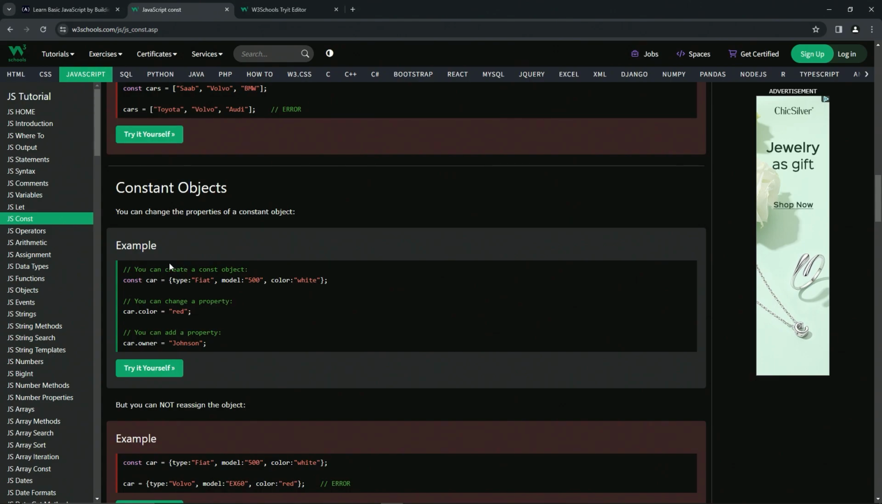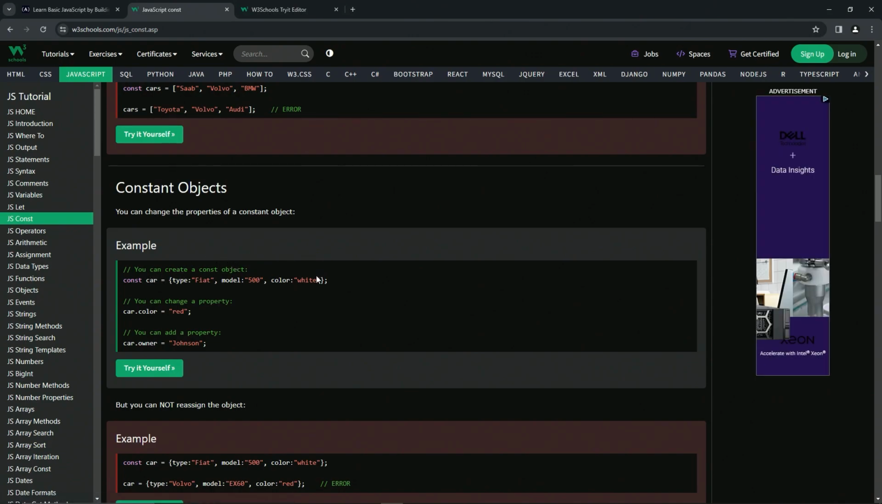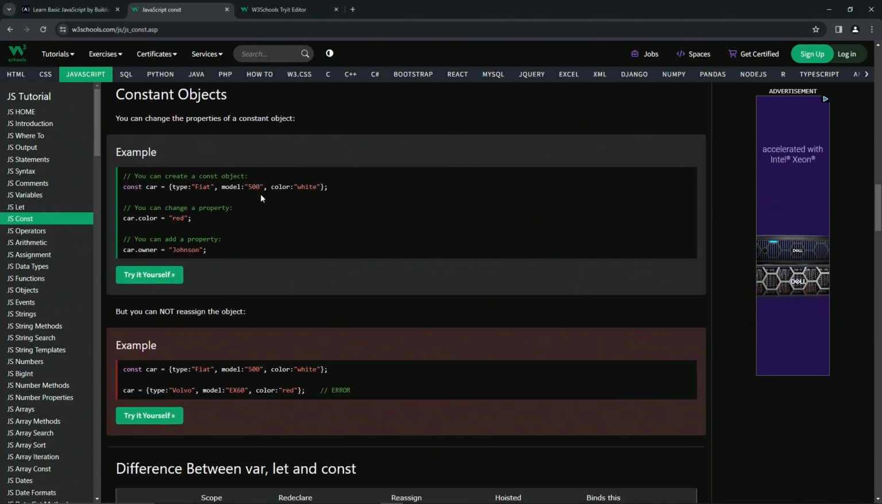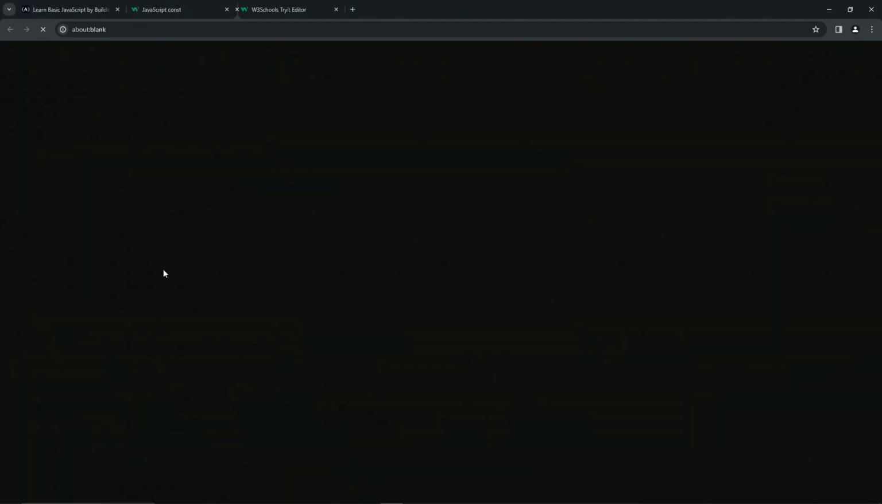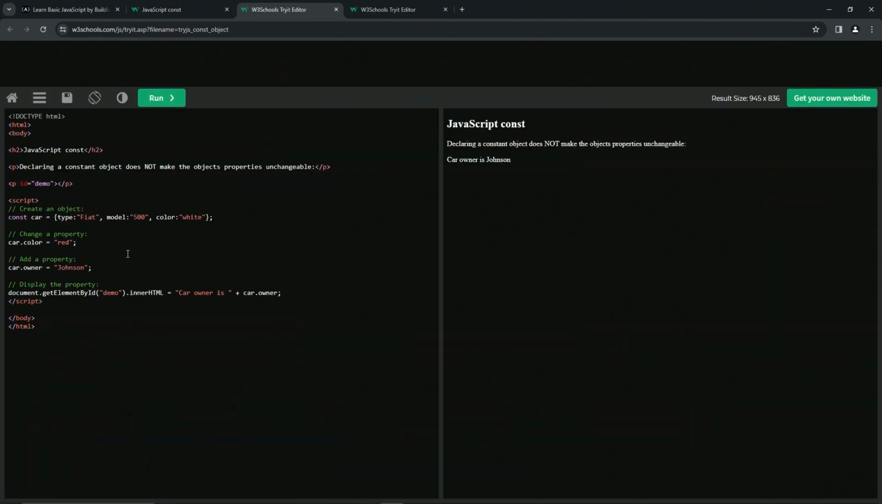So when we say car.color, it was white, but now we're changing it to red. And then we're going to add the property. So we're saying car.owner. There is no owner here, but when we say car.owner, it adds owner to the end. It's going to add owner to the end and Johnson owns it, right? And we could try it ourselves, but trust me on that. Actually, let's just do it. Anyway, that's not as easy to look at as I thought.